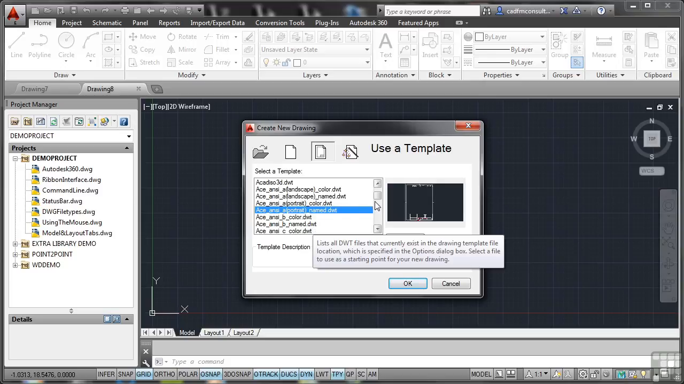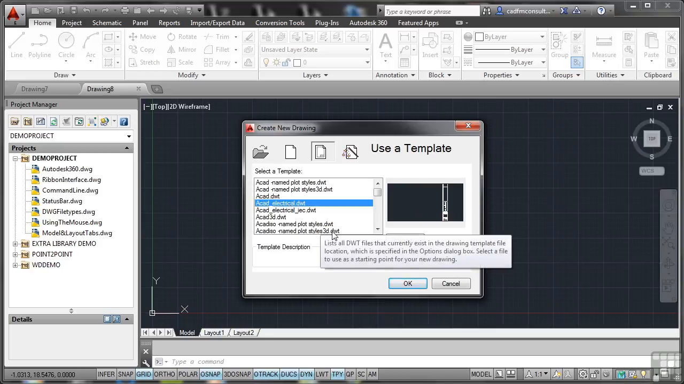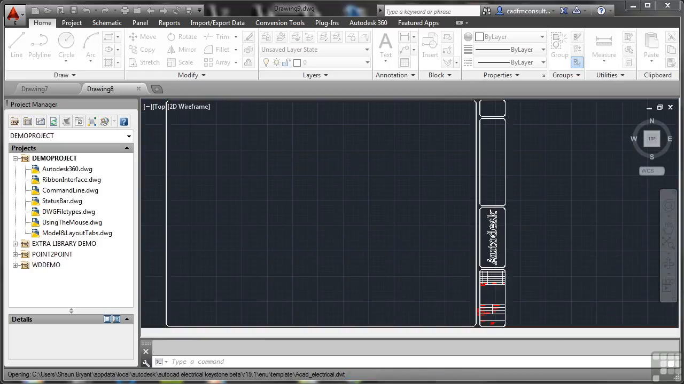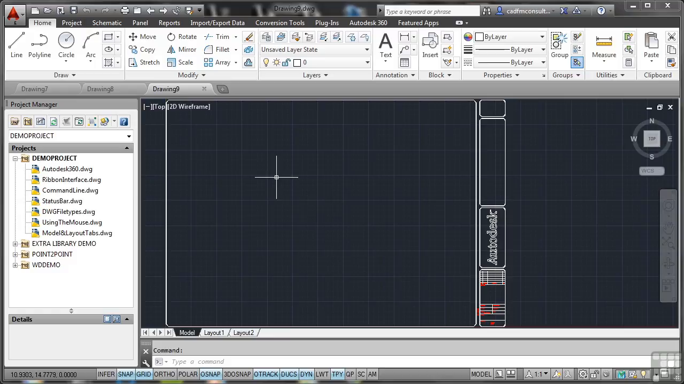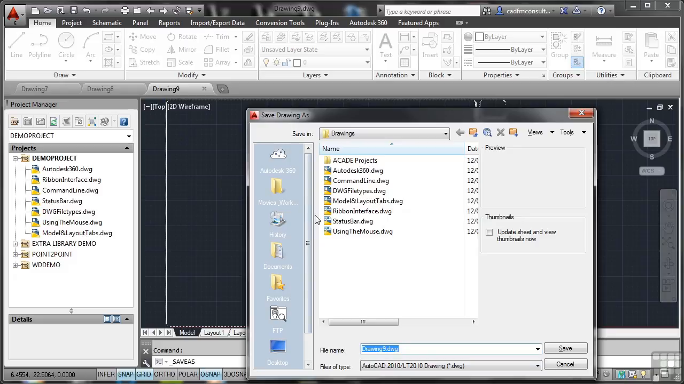So let's set up a new electrical drawing. I'm going to go up here and use acad.electrical.dwt. Click on OK. That gives me a nice blank drawing all set up to inches because I selected AutoCAD Electrical and not the IEC one. What I'll do now is go up to Save As. And I'm going to save that as STARTUP VARIABLE. So I'm going to put that in capital just to show it's a variable like that. And then I'll type that in there, startup variable.